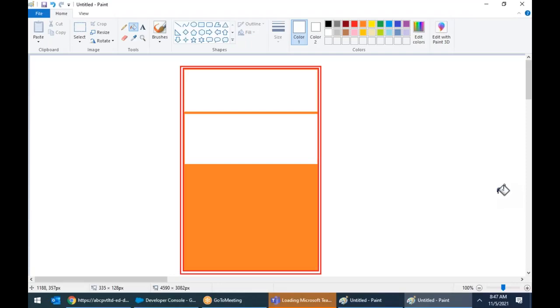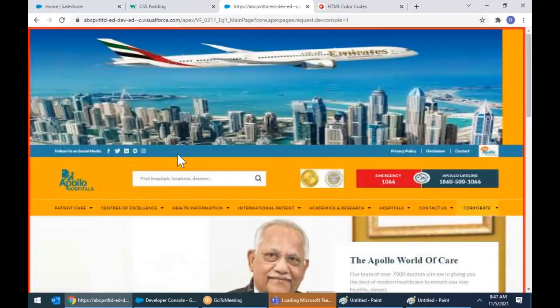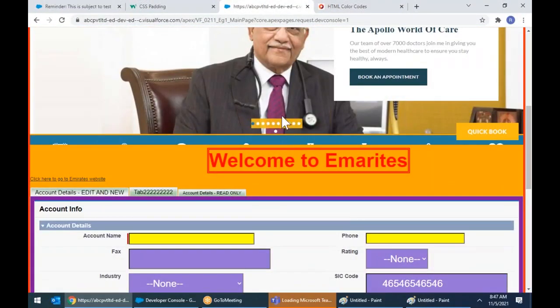See, on the body, that is the reason you are able to see the gaps. Between the picture and this, there's orange because the website has a transparent background. If the website had some colors, then you would have seen the color. Now see this old person. Below the old person, again there is a gap. Why? Welcome to Emirates.